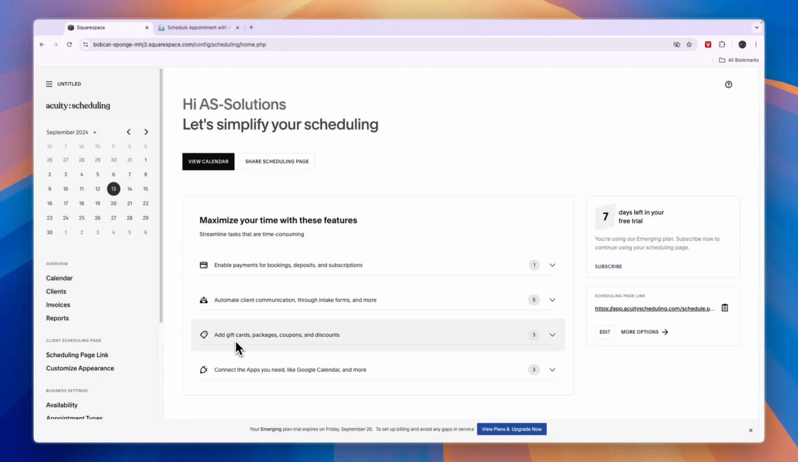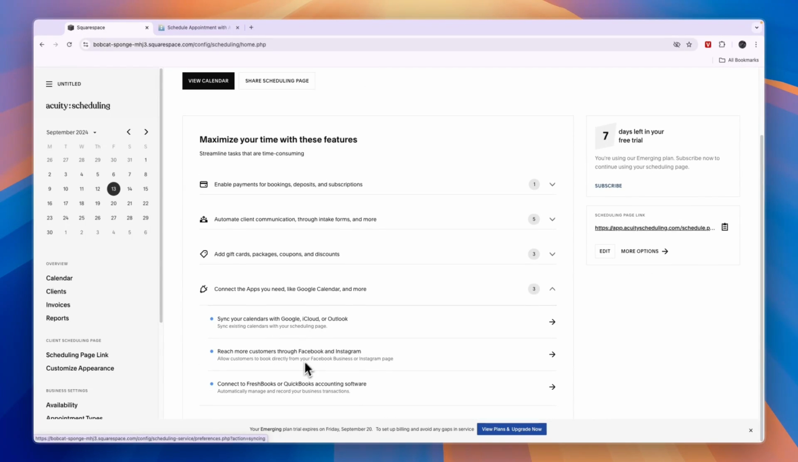Now you can also create gift cards, packages, coupons and discounts. You can connect to the apps that you need like Google Calendar and more. You can connect to Facebook and Instagram, and you can connect to your accounting software.